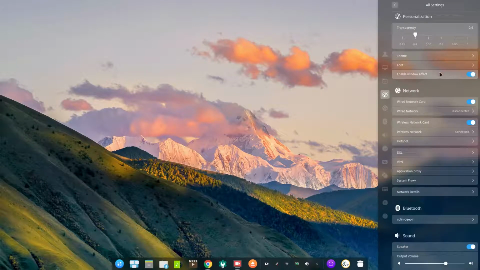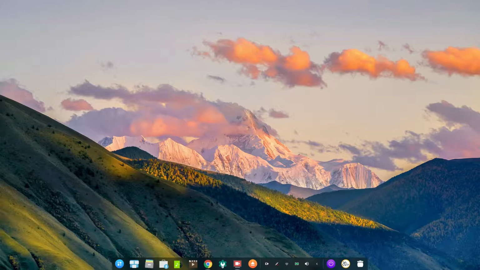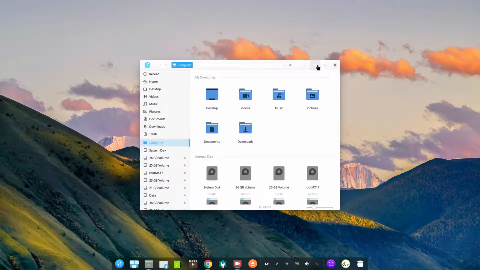So you've got window effect. Now you've got this blur effect going on as well. So if we have a look at the menu, they've got that blur happening there. So that looks quite nice. I know KDE or Plasma 5 now has the blur as well.